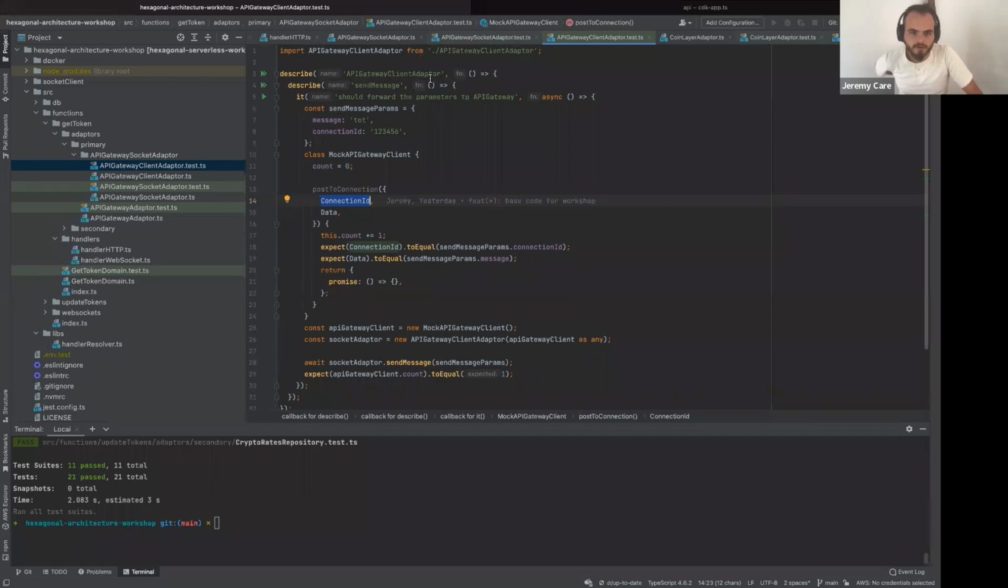We need to know if our adapter, when we send a message, correctly sends the connection ID and the data we want. So we have the domain, the client, we do a send message, and it's going to check the parameter, and that it has been called one time.